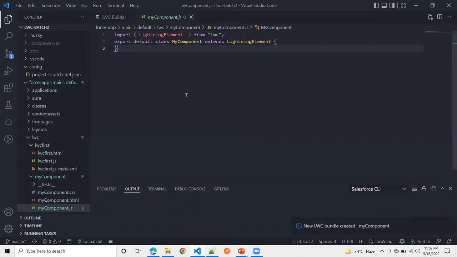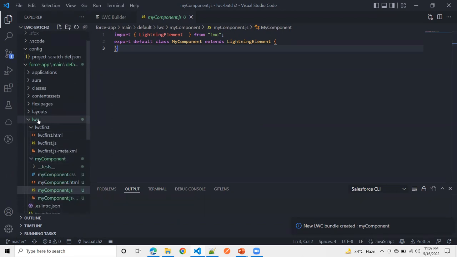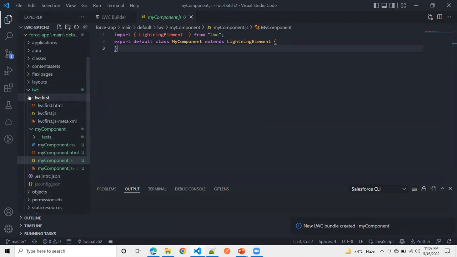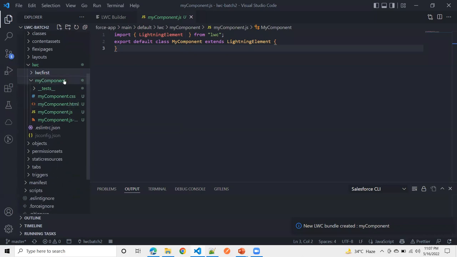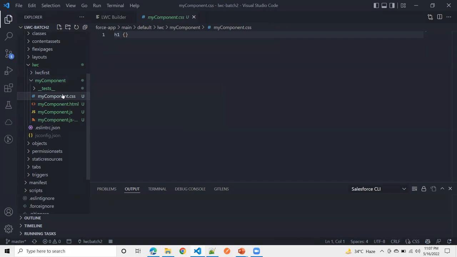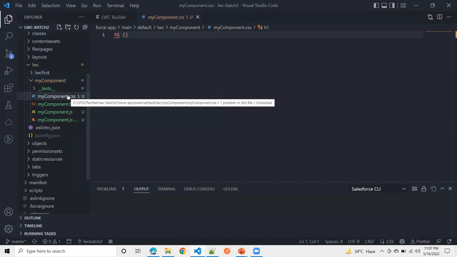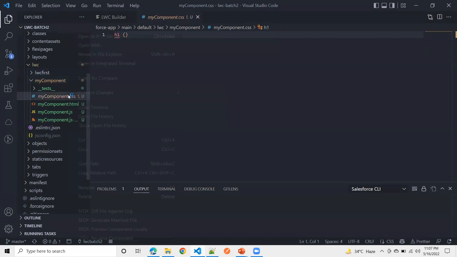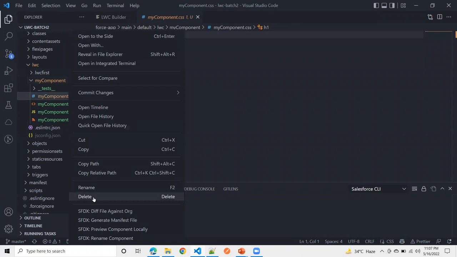As soon as you have created it, you will see there is a folder inside LWC. This LWC first was something which I developed earlier. This is the folder. Whatever name you have given, my component, this is the topmost folder. These are the files which have been created. And these are the three files which are very important. The CSS file, which is optional. If you don't want to create it, you can just go ahead and get rid of this file, say delete.